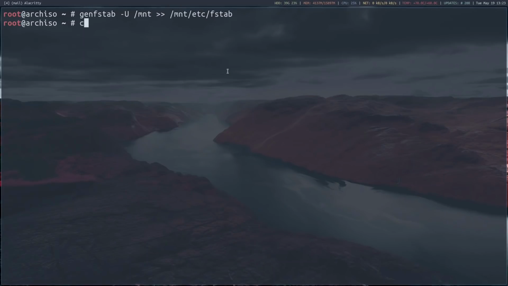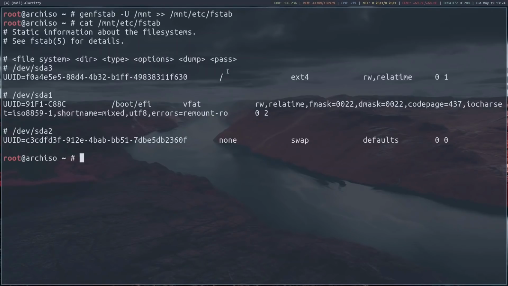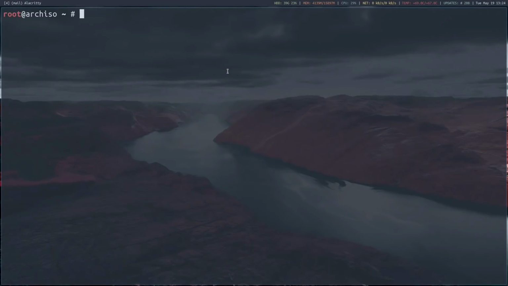And that's done. And you can check it by doing a cat /mnt/etc/fstab. And you can see fstab has now been created. So all good. It's picked up the partitions that are already mounted.